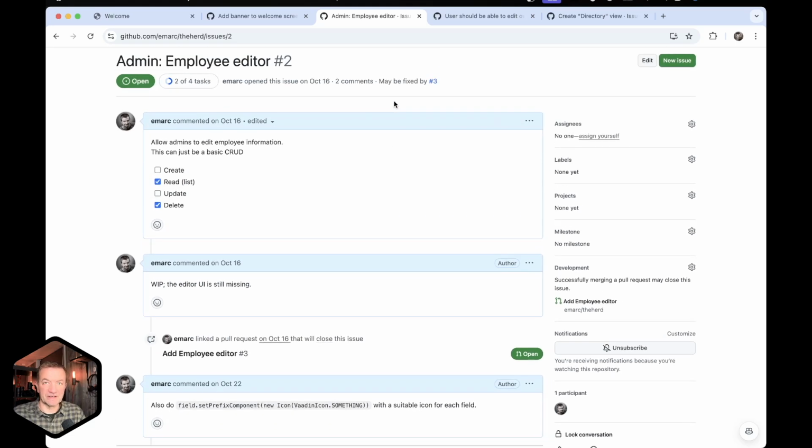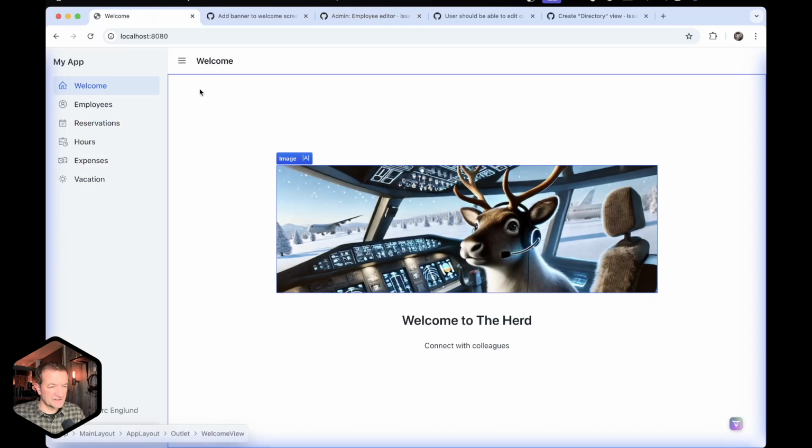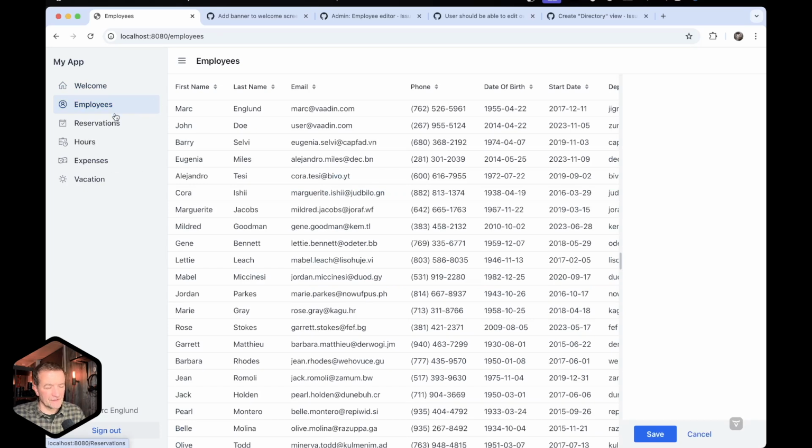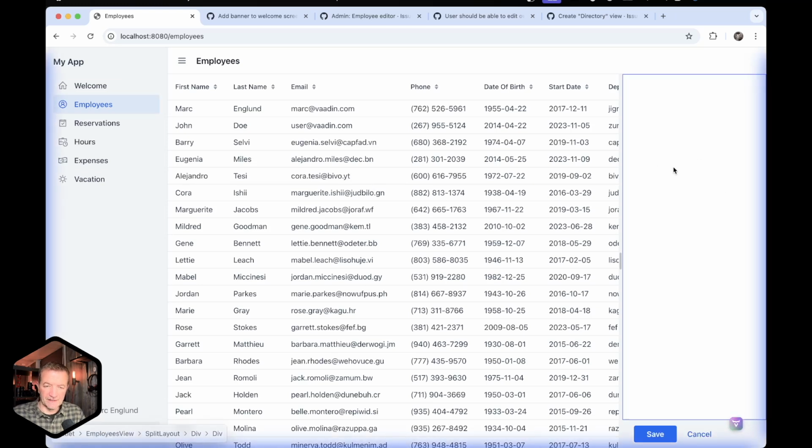The next issue we're going to address is an admin employee editor. So it's an admin CRUD type view. It's a work in progress, so the editor UI is still missing here. So let's take a look at that. Let's turn Copilot off so we can navigate normally. The employees view here has a list of the employees, but we can see that there's no editor here. And enabling Copilot, I can see there's a place here for the editor.